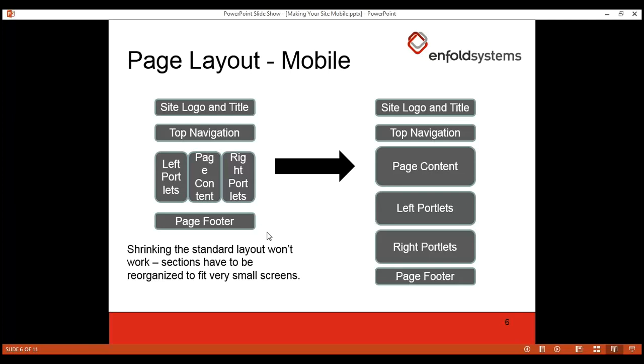And using a responsive design is about identifying those elements in the page and then reorganizing them so that they make sense with that tiny screen. So what we do is we take those parts, like the content and the portlets that are side by side, and we say, okay, well, now they're going to be on top of each other, because it's very natural to just scroll up and down on a phone, whereas a lot of other stuff is harder to do.